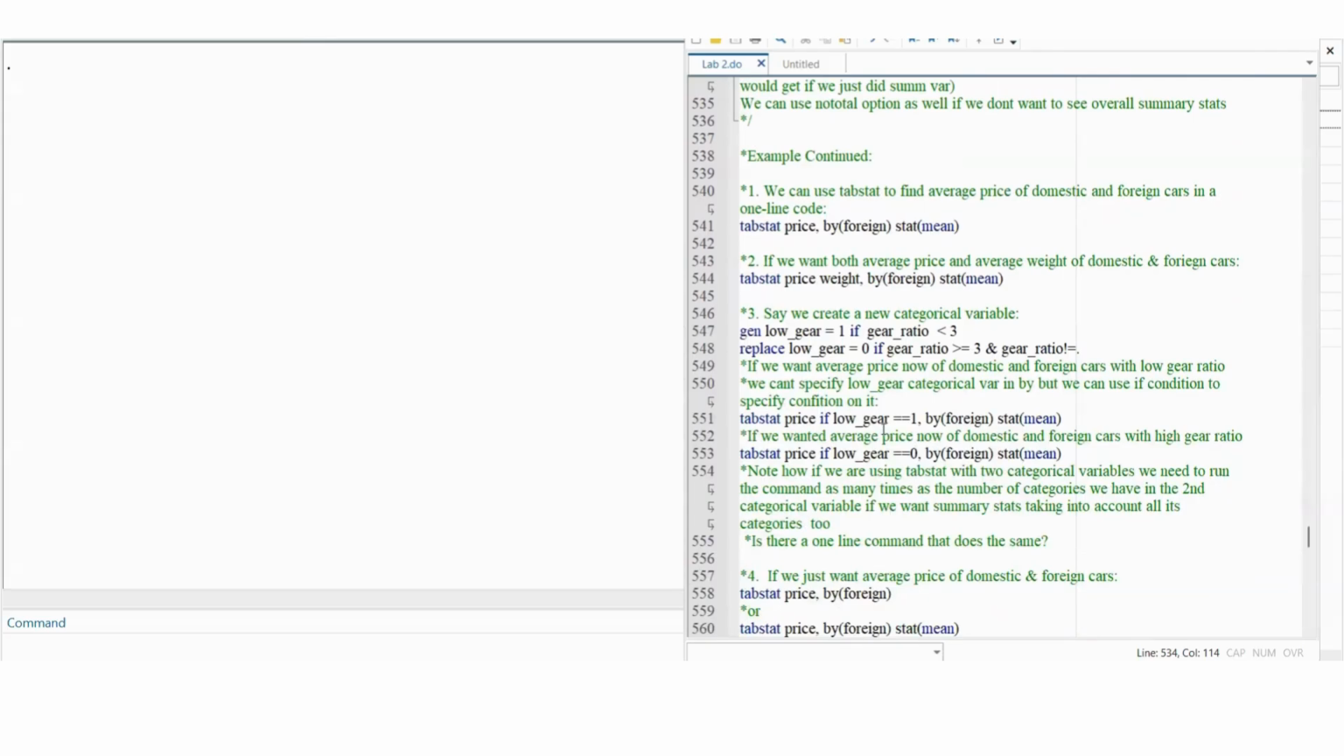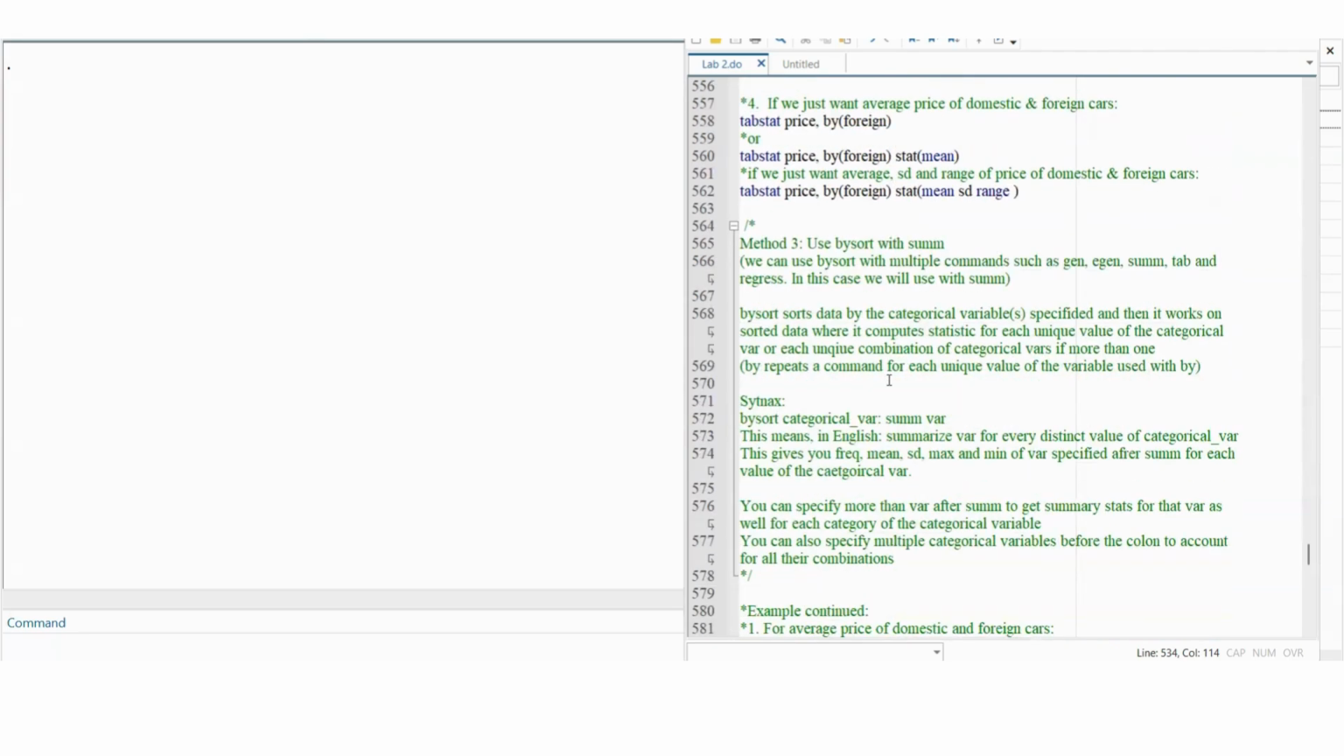Again, the same issue came up: if you have more than one categorical variable, you would have to run the code multiple times. So method three we're going to talk about is using bysort with summarize. It's important to keep in mind that we can use bysort with multiple commands, with gen, egen, tab, regress, but in this case we're going to use bysort with summarize. Before we look at the syntax, what bysort does is sort the data by the categorical variables that you've specified.